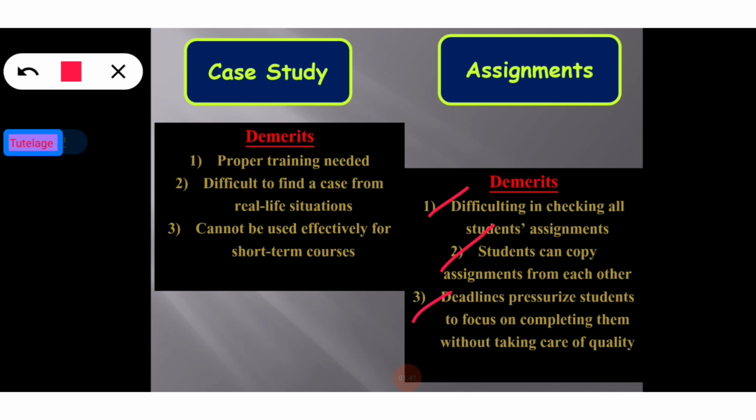And now going to the third point, deadlines for submitting assignments can pressurize students to focus on completing them without taking care of the quality of the content. So students focus on the quantity of the content, completing the content, but not on the quality of the content. So that's why it is one of the major demerits of the assignment teaching method.